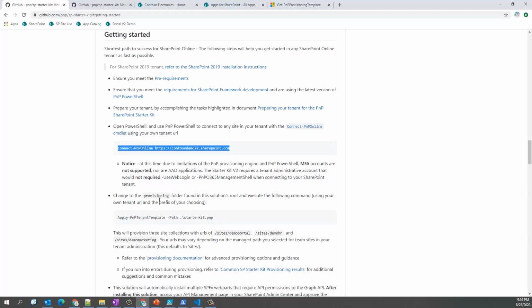There's a whole bunch of prerequisites here, but you're going to be connecting to your tenant. Once you connect to the tenant, from the provisioning folder of this solution, you're going to use the PnP PowerShell Apply-PnPTenantTemplate. You're going to apply starterkit.pnp. That's going to take somewhere in the order of 8 to 10 minutes, and it's going to provision 3 primary sites. It's going to provision a communication site, and then 2 team sites. That communication site is going to be a hub that the team sites are automatically provisioned to.